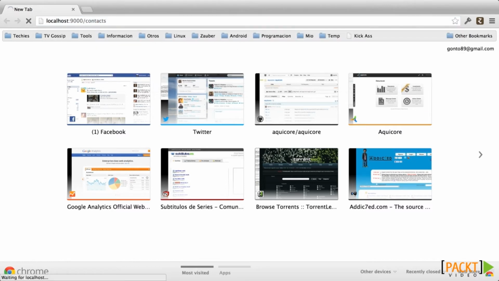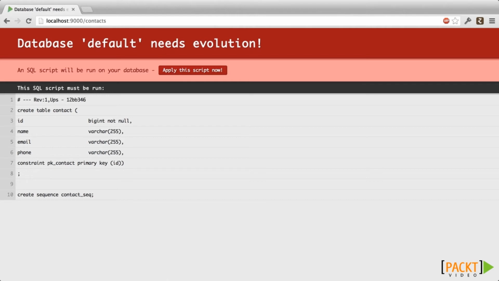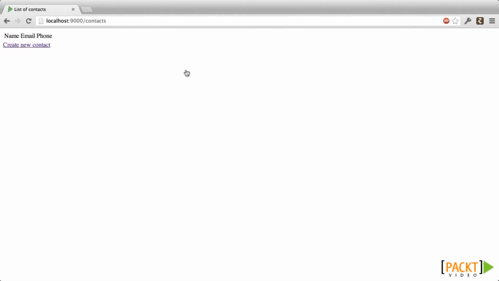Let's go to localhost/contacts. This will show us that our database needs evolution. This will run the file 1.sql to create the contact table. This is okay. After this, voila, we land at our application. Let's create a new contact. We will put the name Modern, phone 555, and email gonto@gonto.com. Let's click on Submit.